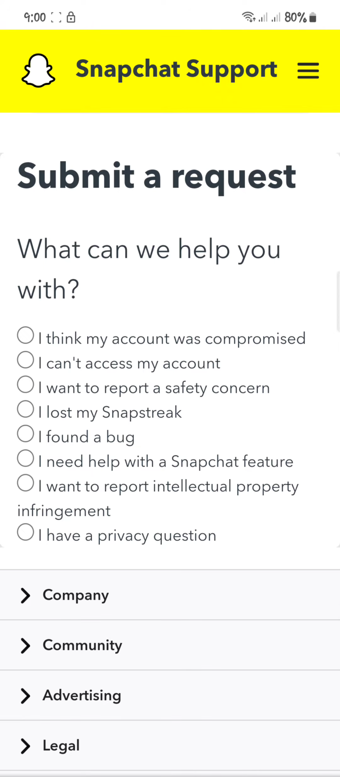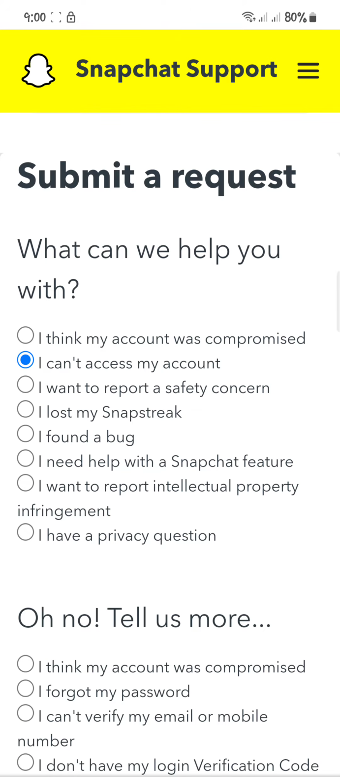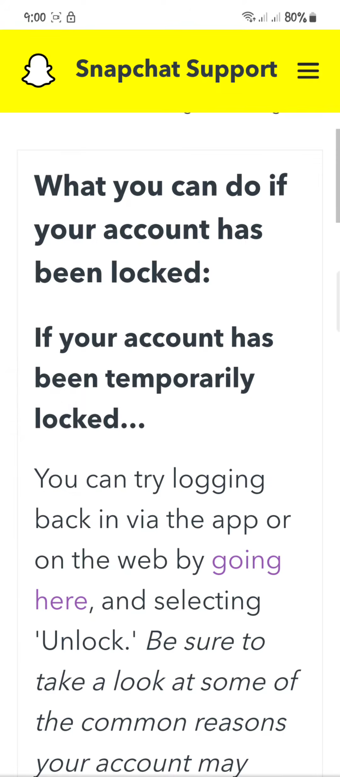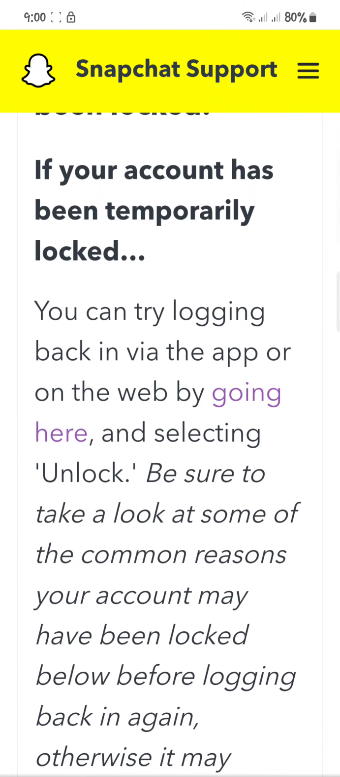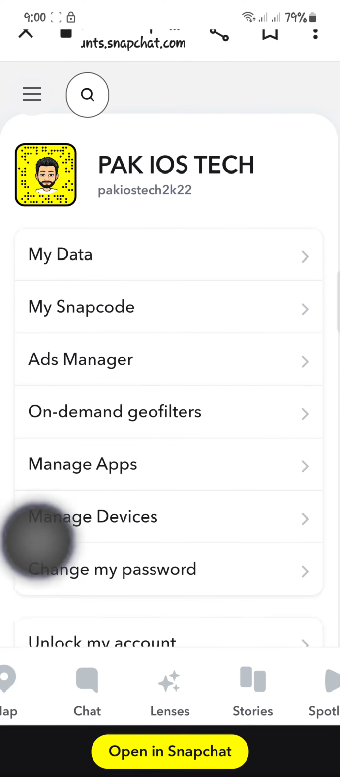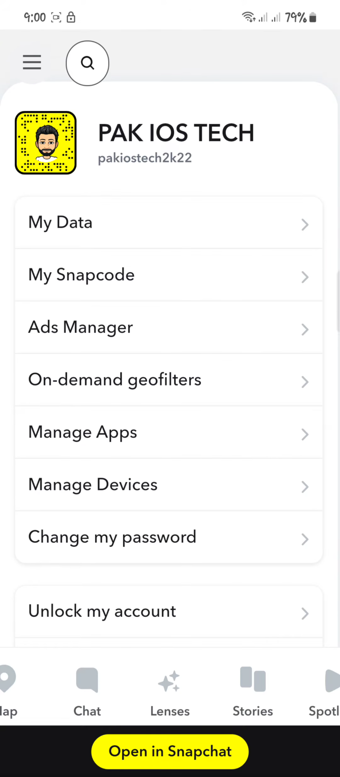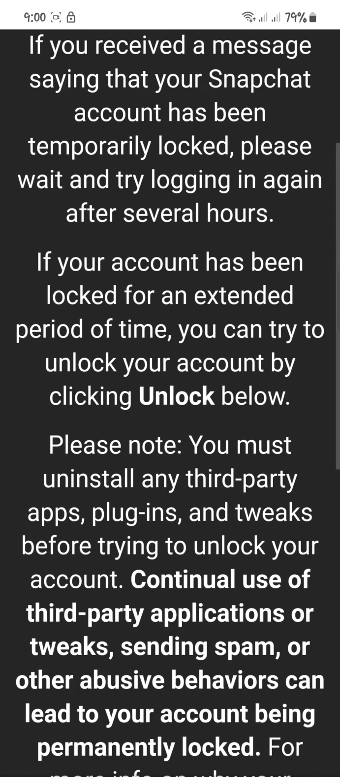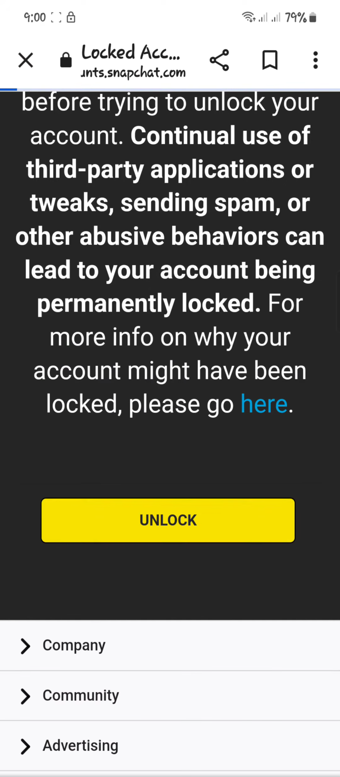After that, you have to select the option I can access my account, and after that you have to click on my account is locked. After that, you get the option of going here, so you have to click on that. You can see there are a lot of options on my account, so you have to click on unlock my account. Now scroll down and click on unlock.